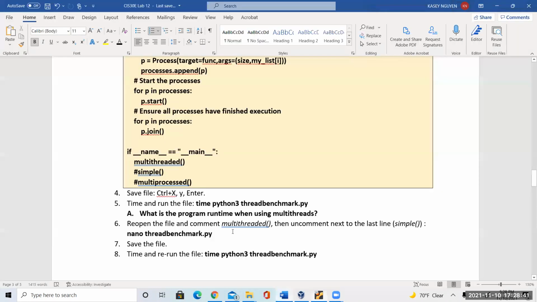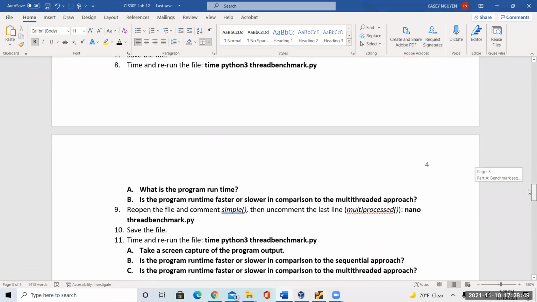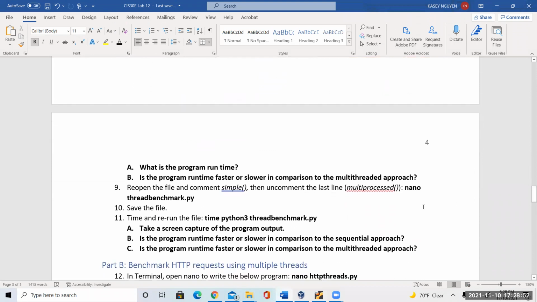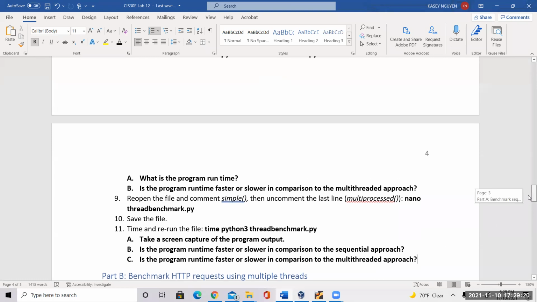So as you uncomment the multi-process and run that, right, you want to compare that with the sequential and the multi-threaded approach. Okay. Any questions regarding part A?